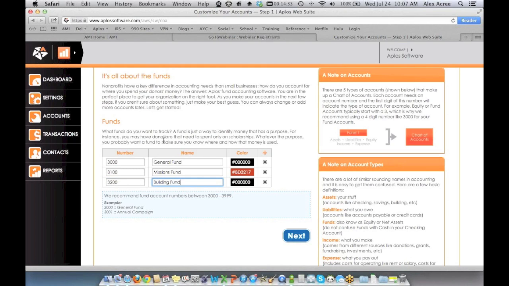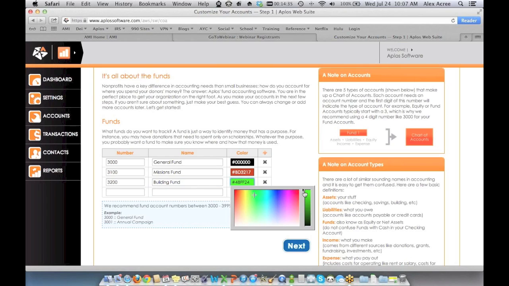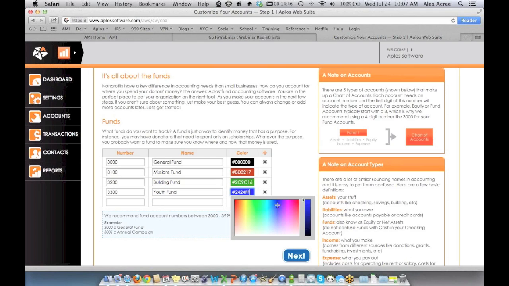Let's add a building fund, and we'll make that kind of a greenish color. And we'll do one more. Let's just stick with what I was saying. Let's do a youth fund. Okay. Let's make that blue.